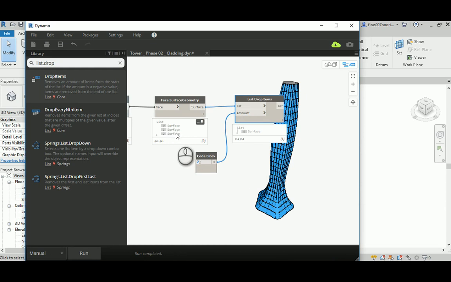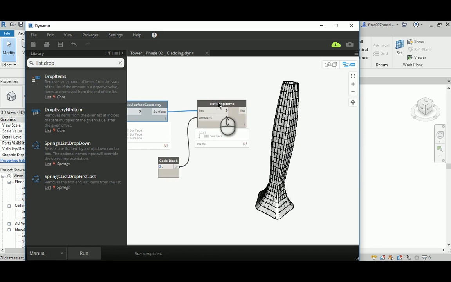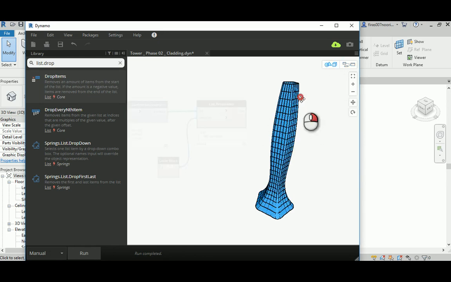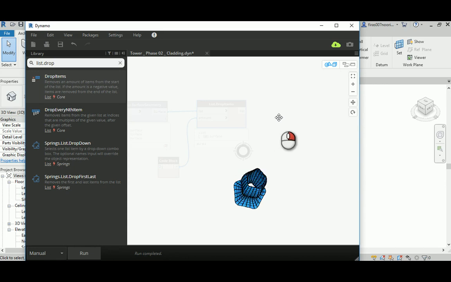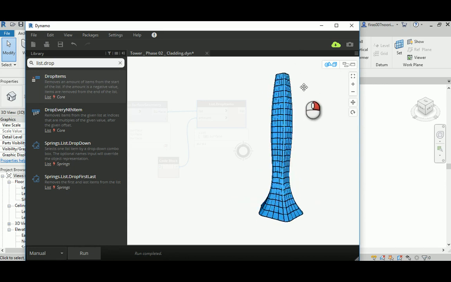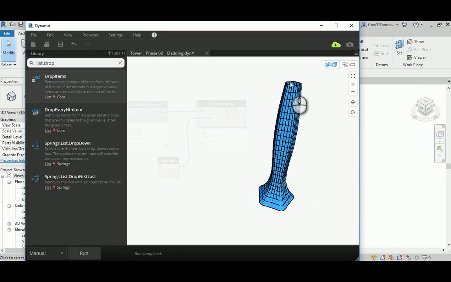I know it's confusing. I think it's that one. It's actually dropping the first 2. So that's what you got, which is this. So now right click on that and turn off the preview for it. So now all you've got is this, the shell that you're going to clad, which represents all the walls in the tower. You don't need to make any cladding for the slab, remember this.